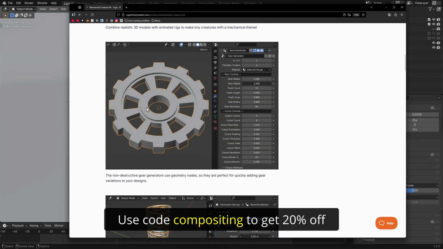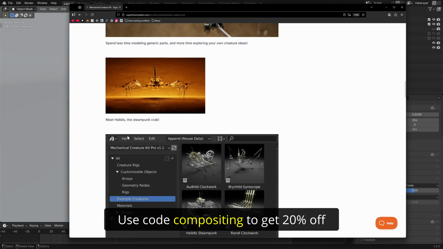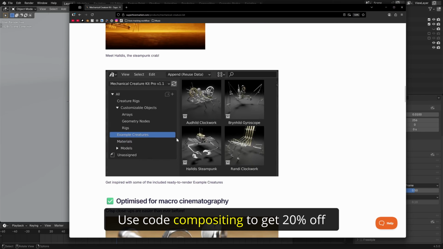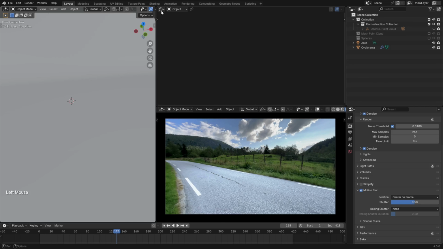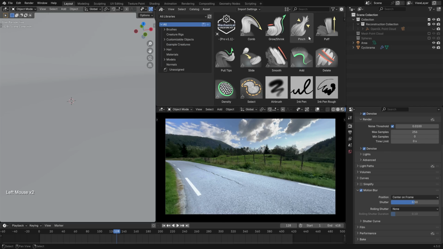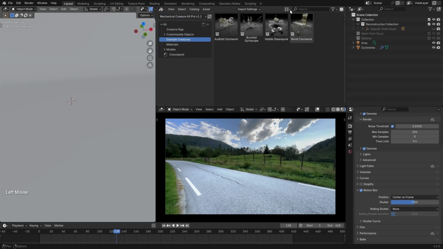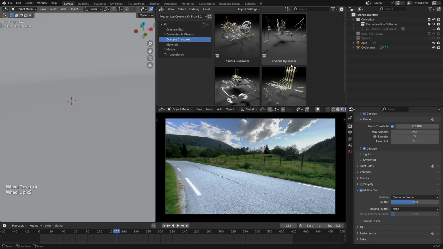This is an asset pack full of mechanical stuff, but it also has these example creatures. So I'm going to use one of these. I'm going to take this editor here and change this to asset browser. I'm going to change this to mechanical creature kit. And then under example creatures, if we scale this up, you can see there are some preset creatures.